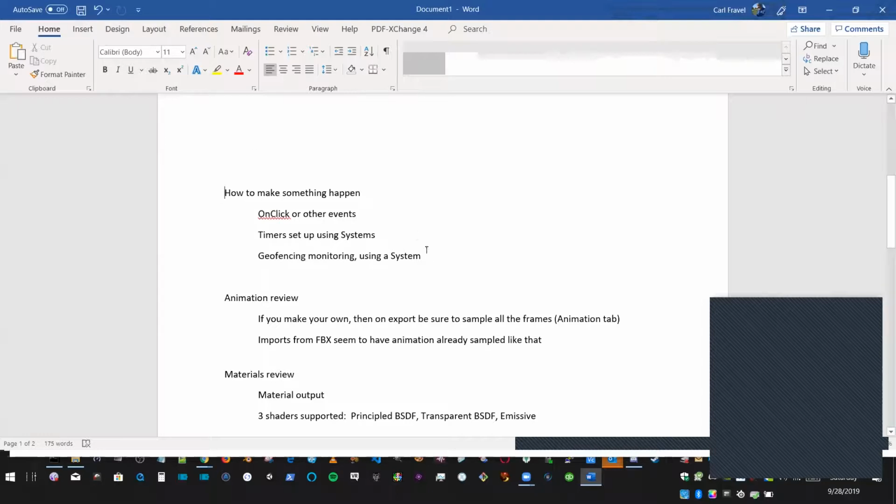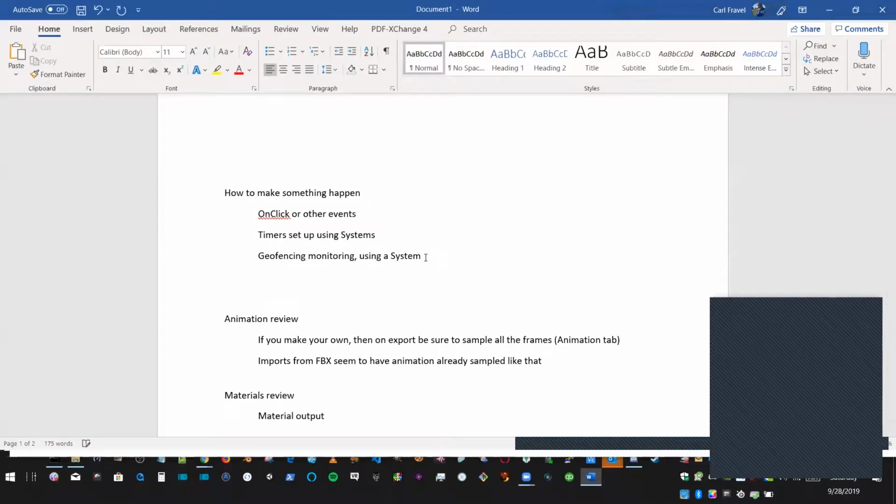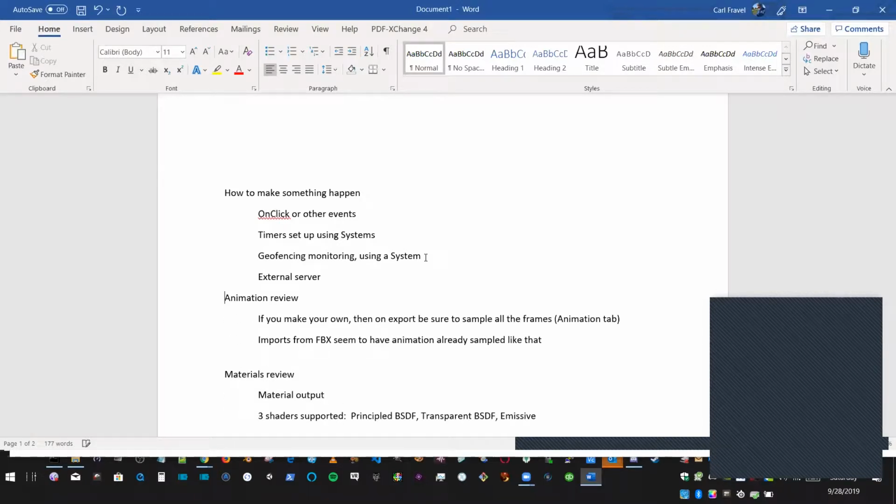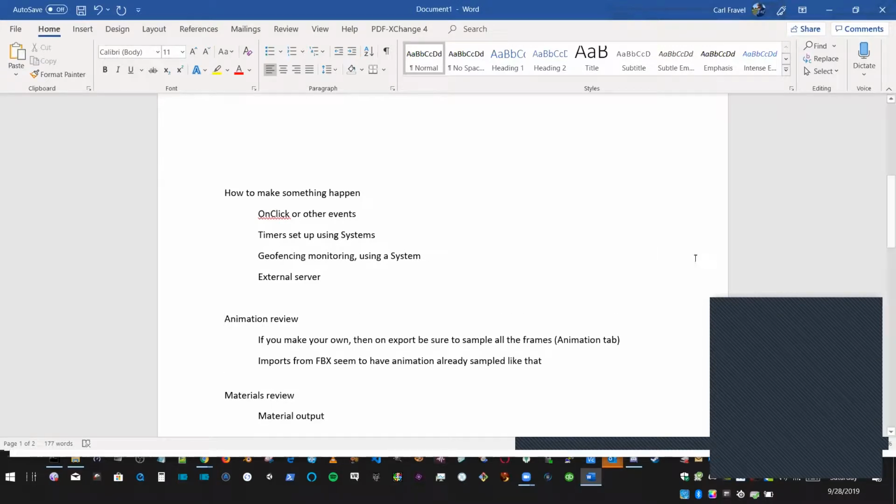Another possibility is to use an external server. You can make calls to external web services from script, and you could be polling a web server, and when the weather changes, it starts snowing in your scene. There are some examples of that also in the Decentraland samples. Anybody else have any other ideas about how to trigger things, make things start happening?